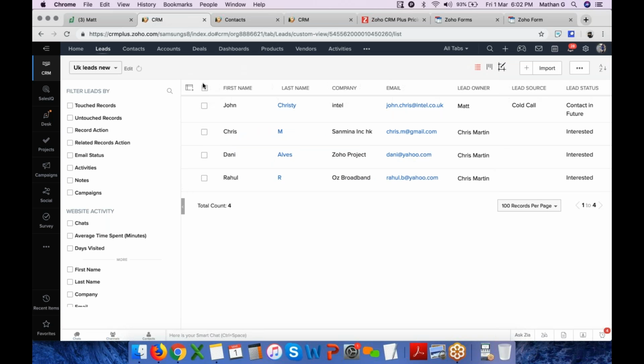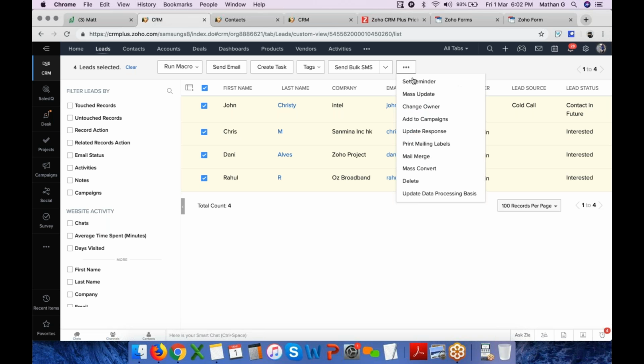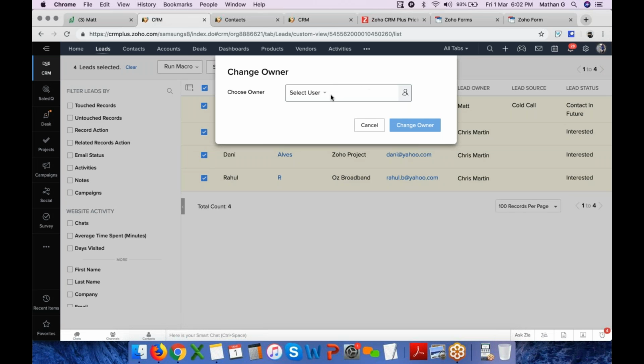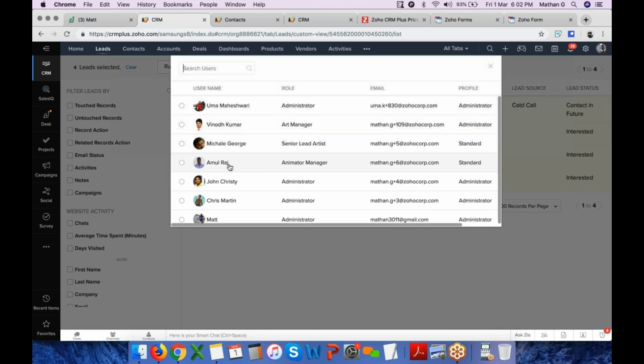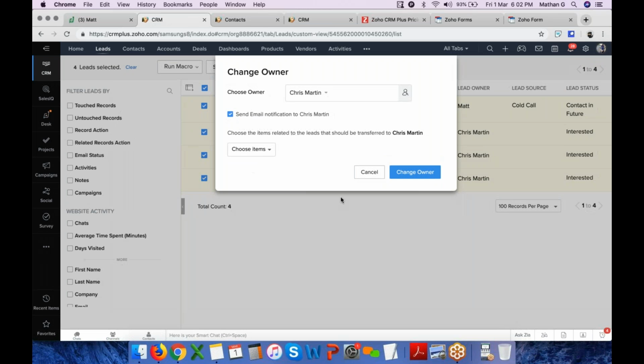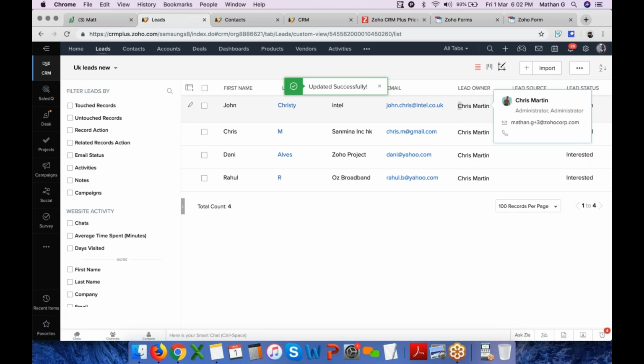So now what I can do is I can even do a mass update. I mean, in case I want to assign all these leads to anyone who takes care of the UK region, I can just do a select all, go here and choose change owner, and I should be able to assign this to any one of my salespeople who takes care of the UK region. I can probably assign this to, say, Chris Martin, and hit change owner. So all these records will be updated to Chris Martin.